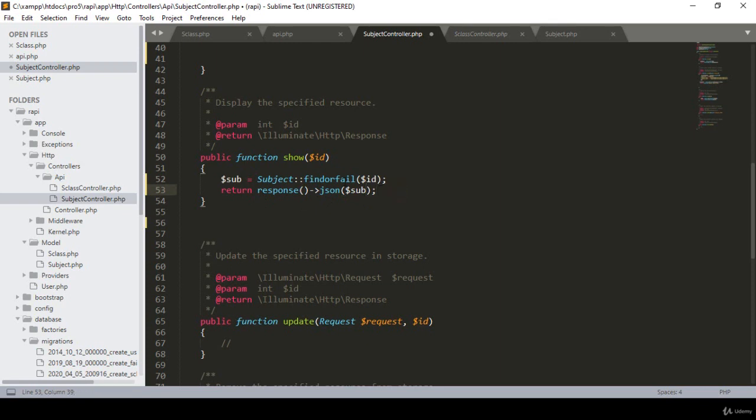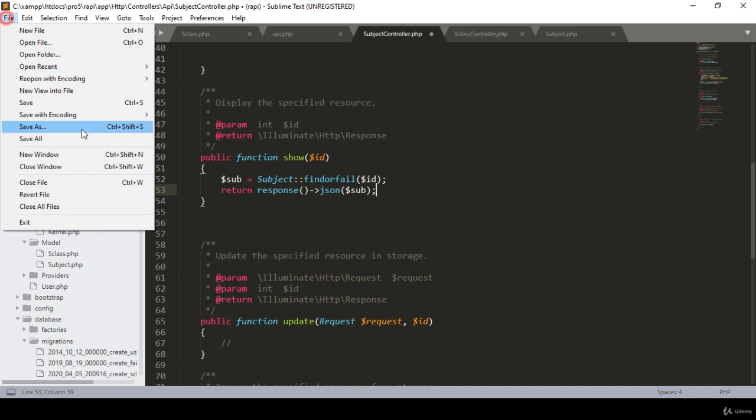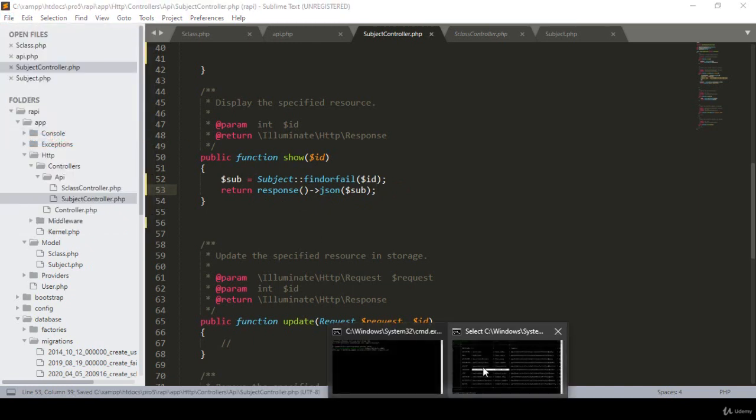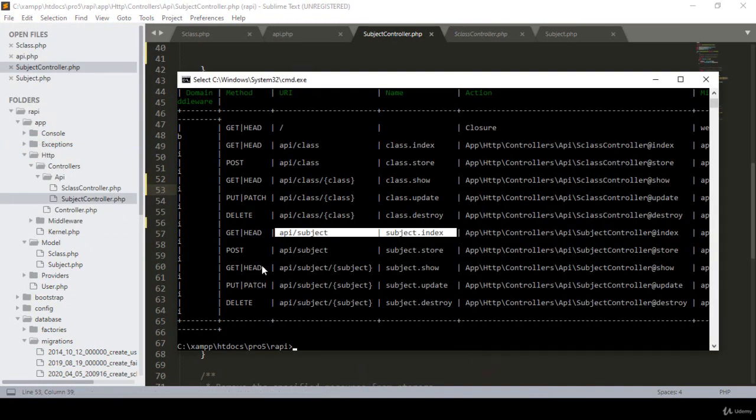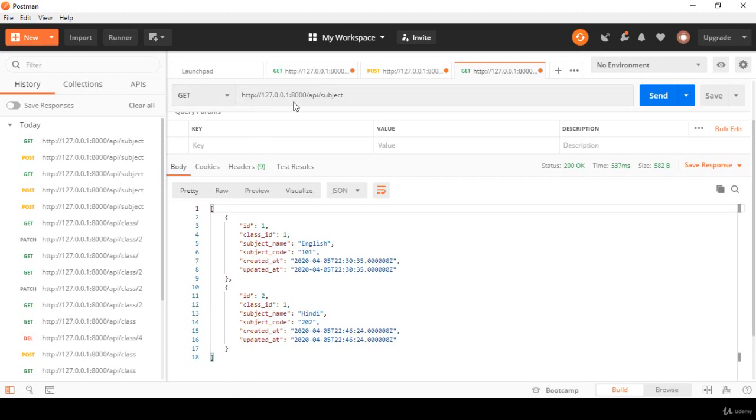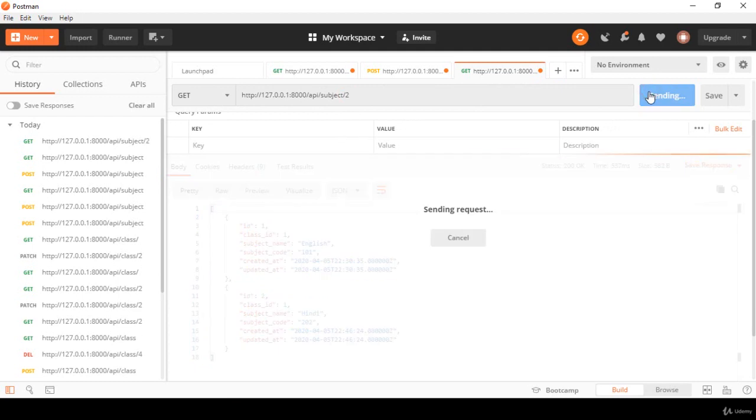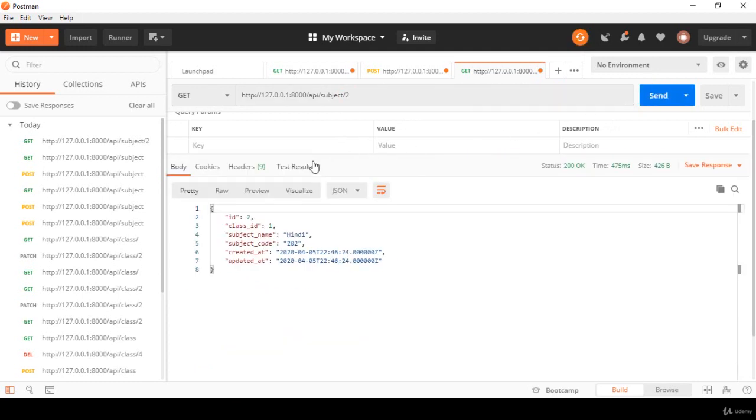Perfect. So now if you want to check it with one specific ID, here I just click on Save All, and if you go to our route list, in the route list you can see there is the GET with a specific API subject ID. It should be our show method. So I have already defined our specific ID. So now let's check this out. It should be a GET method. That is the API subject, and after that here I only want to take our 2 ID data. So now here I define 2. Now if you click on Send, yeah, you can see it's perfectly getting a specific one ID data, that is actually ID 2.